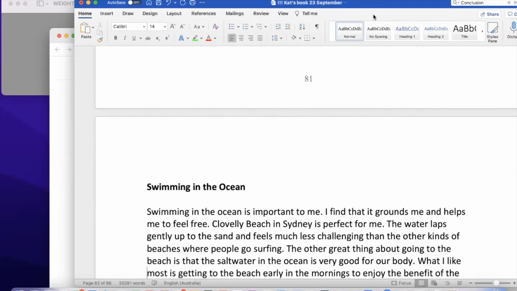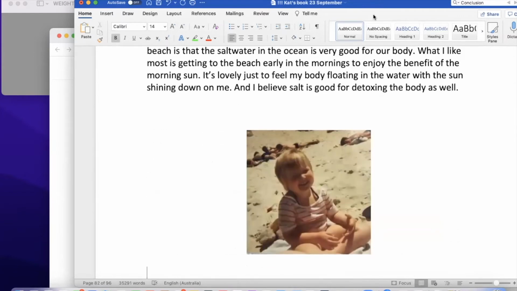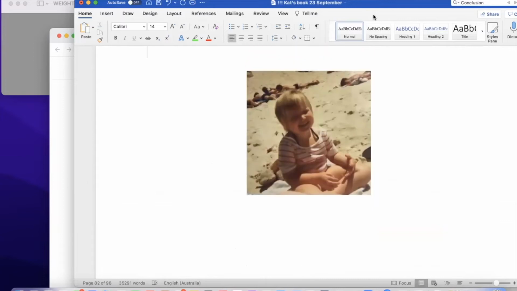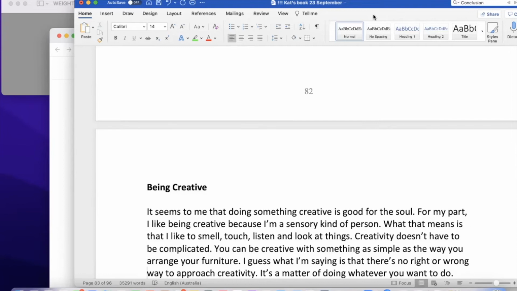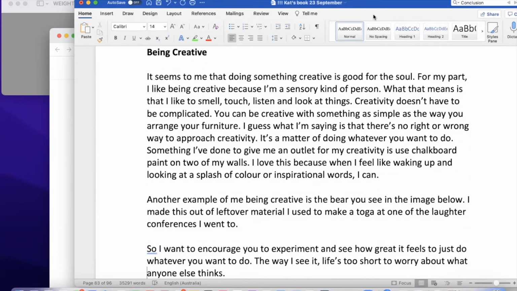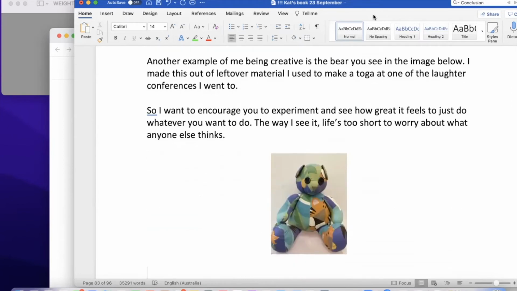We've got the swimming in the ocean, this picture of you, Kat, where you'll say, this is me, such and such a beach, when I was however old. You look about, were you 3-ish? I don't know. Anyway, there's that one. And then we've got being creative. Now, this is one of the longer, no, it's not one of the longer ones, actually. And here's your gorgeous bear.